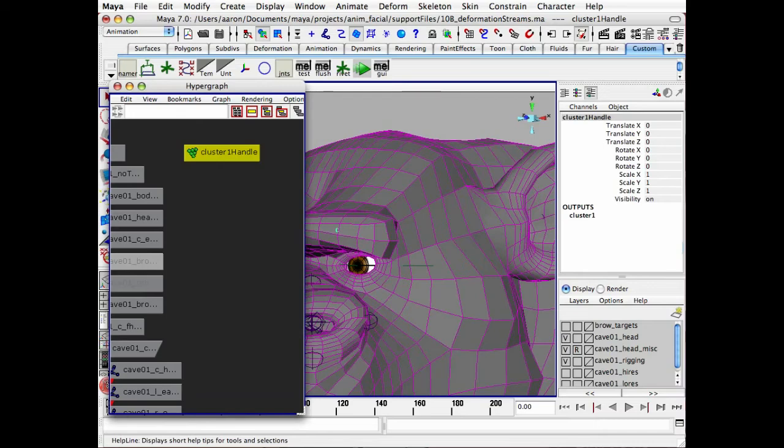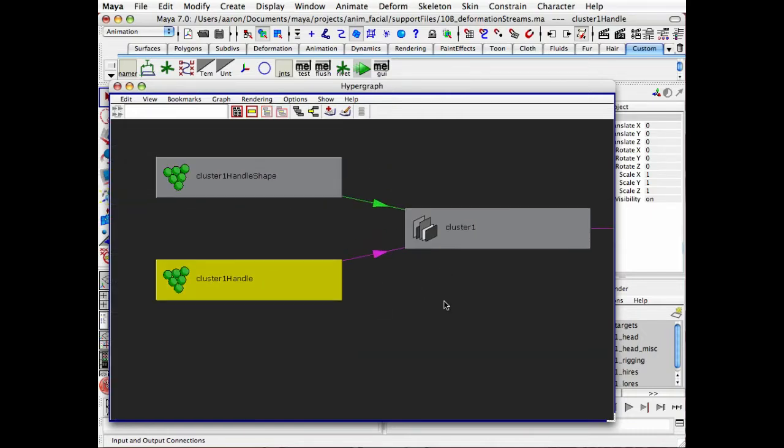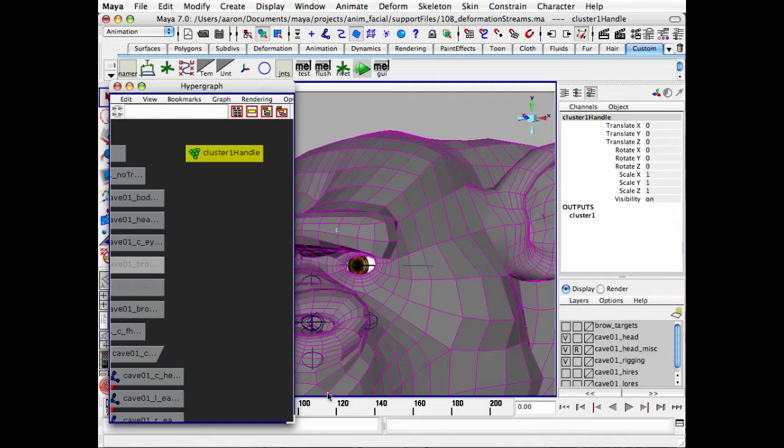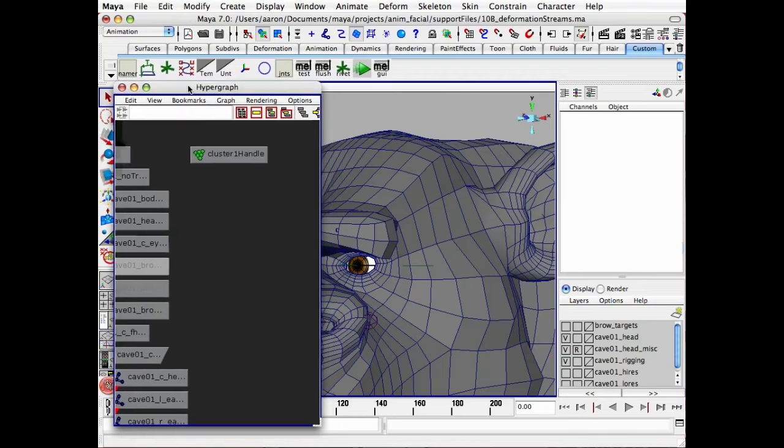cluster here, I'm going to graph it in the hypergraph by selecting the input and output connections. So we can see here we have a cluster handle, and if we hover over the pink arrow, we can see that the world matrix of this cluster handle is connecting to the matrix of the cluster. So basically what that means is that the position and orientation of this cluster handle is actually driving the cluster, which in turn drives the deformations. So I'm going to create a secondary object, a locator, that we're going to use to drive the matrix of the cluster.